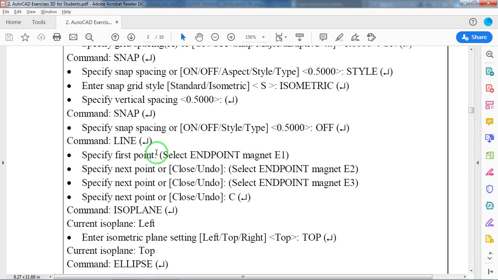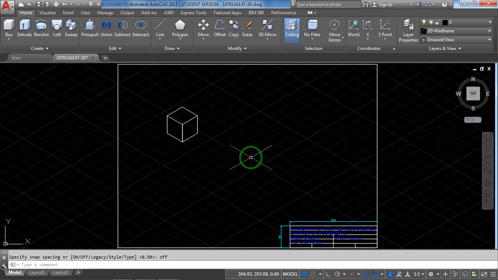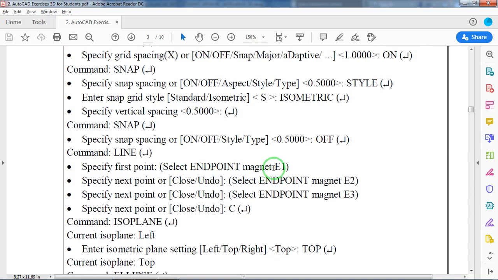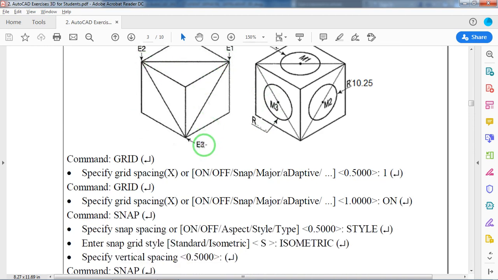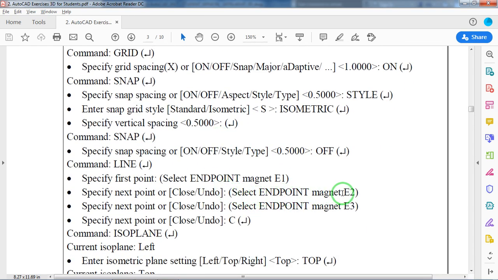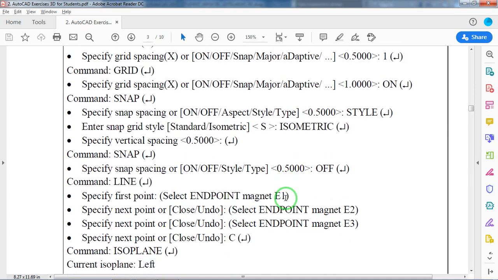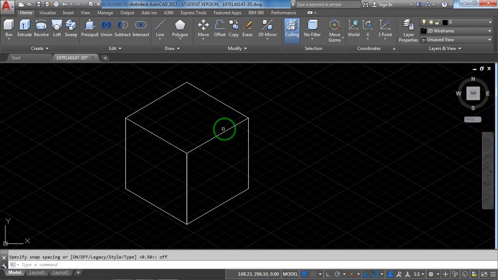What you call first staff line, we have to take the endpoint. By the help of endpoint, we can directly draw the lines. See what is this? Select endpoint E1, means this E1. Just pick up with the help of mouse, draw up to E2. Select endpoint magnet E2, select endpoint E3, close. Simple. We are not going to different planes. As you can see, everything in a 2-dimensional, we can draw it directly.